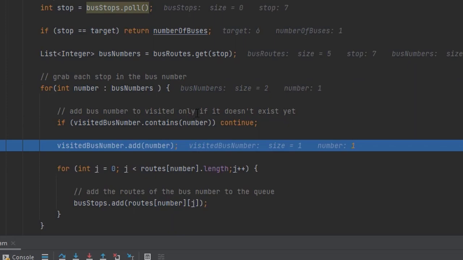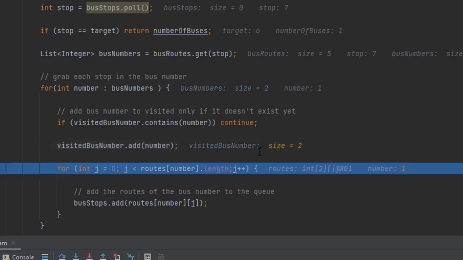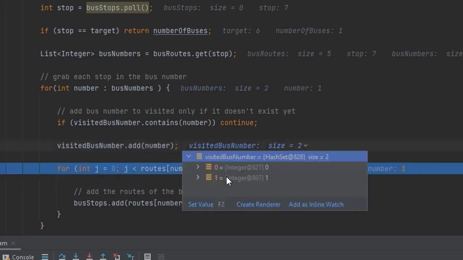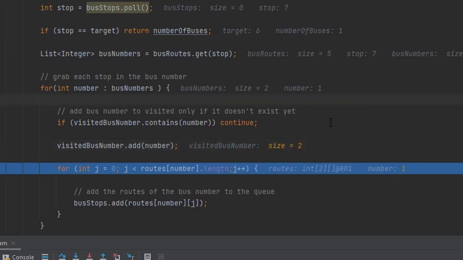So that's basically the first time through. It's kind of redundant because we get the list of routes that are on the bus we're currently on. So you see here we actually had 2, because stop 7 is on both bus number 0 and bus number 1. So we're going to add that. Now our visited buses are 0 and 1 for route 7.